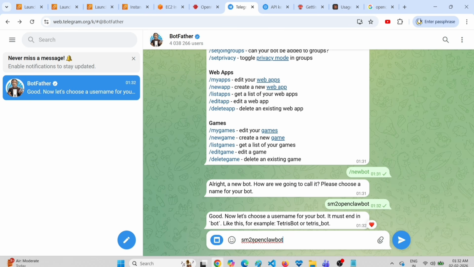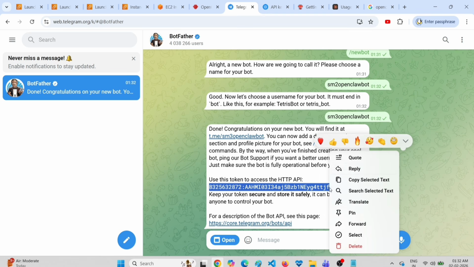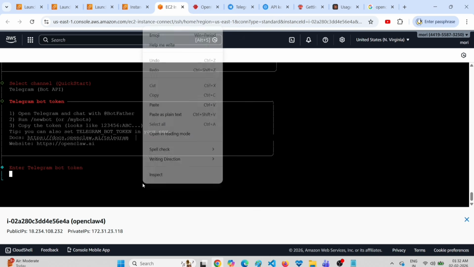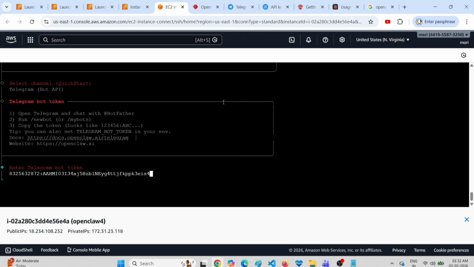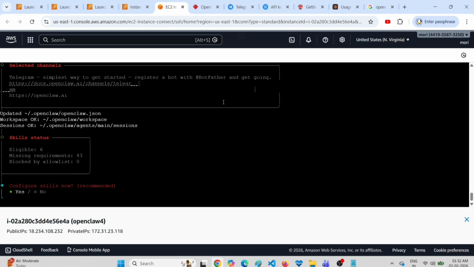Then we can name new bot. Just enter one name here. See, now it's created new bot. And here you can see the token for new bot. Copy this token. Then go to terminal. Paste that token here. Done. That is very simple. Enter. Done. So now Telegram channel also ready.